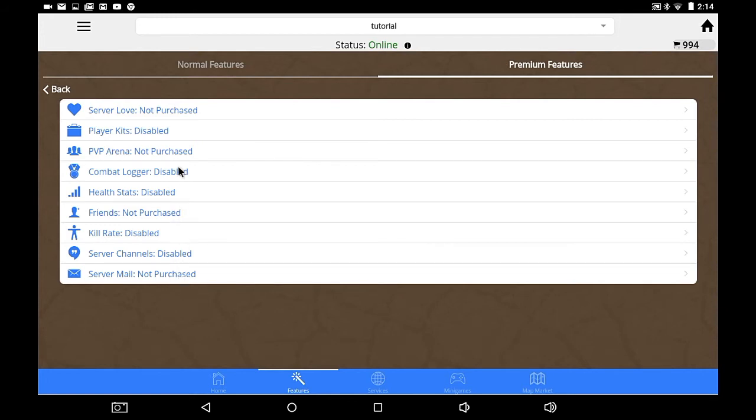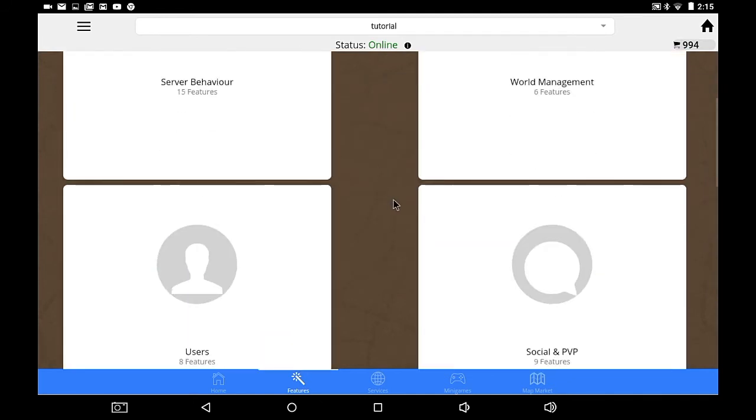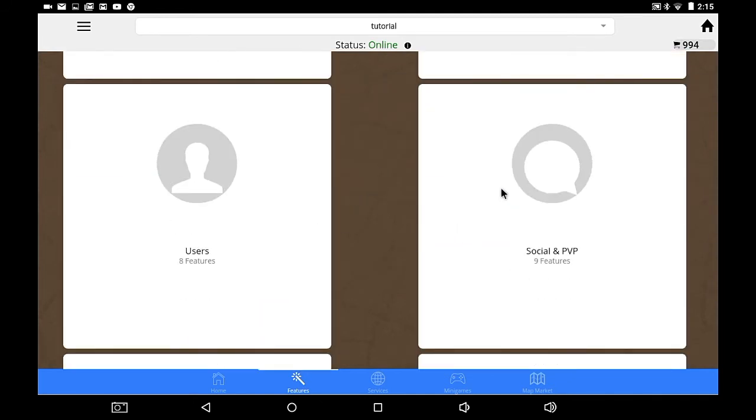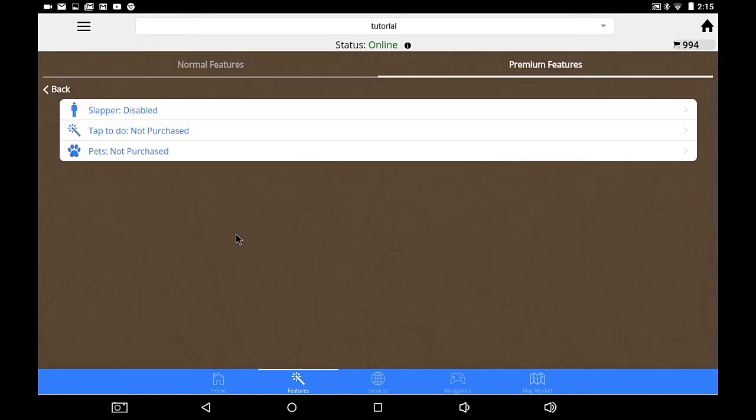Server channels, I don't see the use in these, to be honest. That's just my opinion, but it really depends on the server you're using. So that was users, social and PvP, stuff like that. So we're going to check out mobs. There's a few things you can do with this.